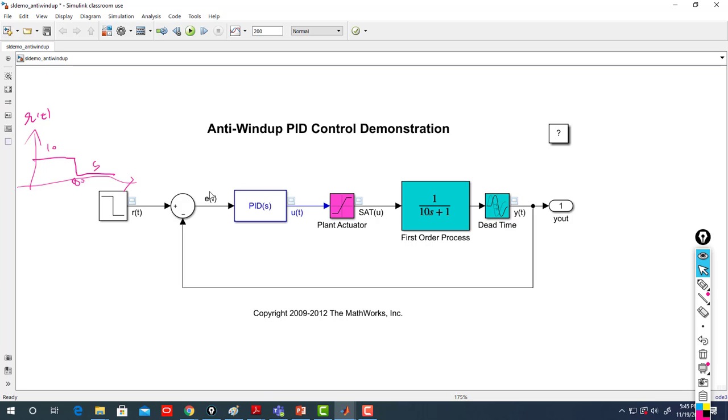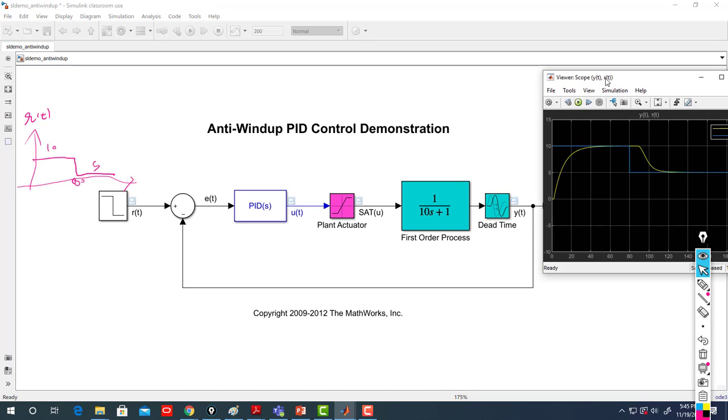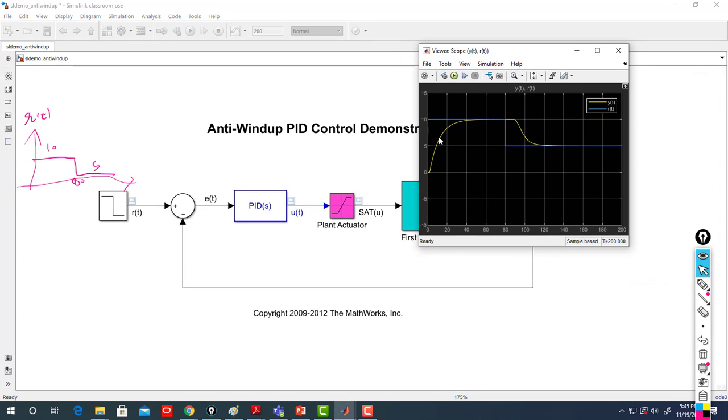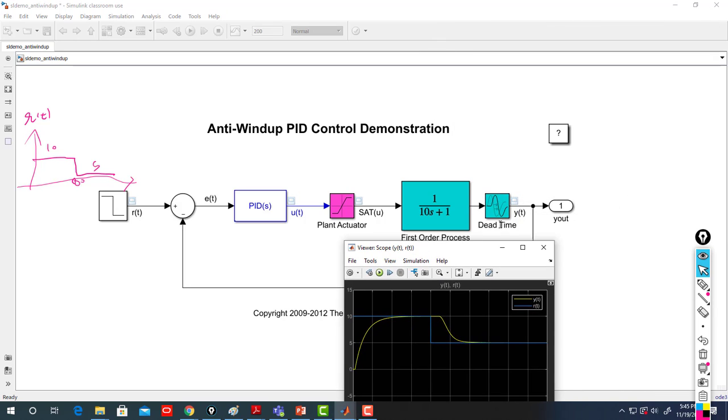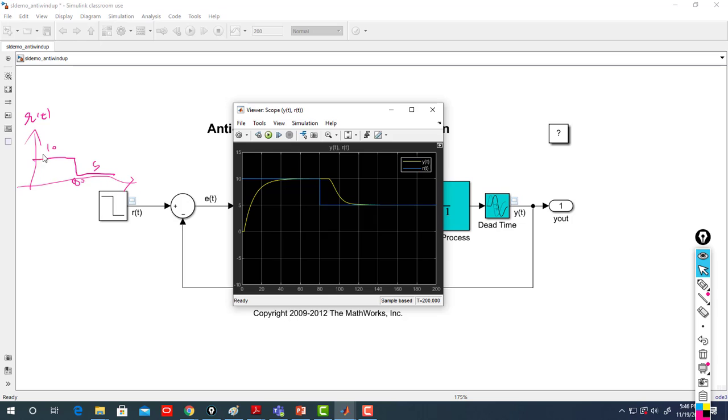Okay, so now it went out. So what do I have in this scope? I'm connecting two signals, actually the reference and the output, as we usually do. So here, your reference R and the output Y. As you can see, the R in blue goes from 10 to 5 at 80 seconds. And here you can see the output.